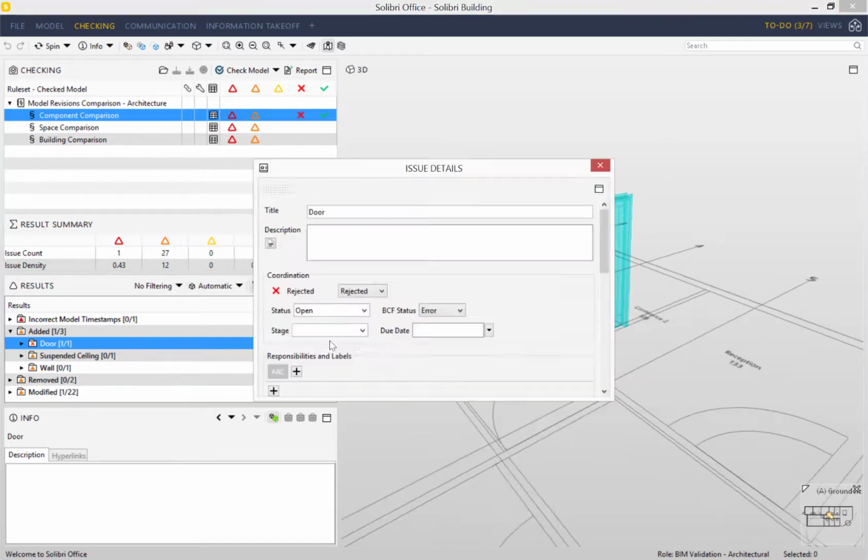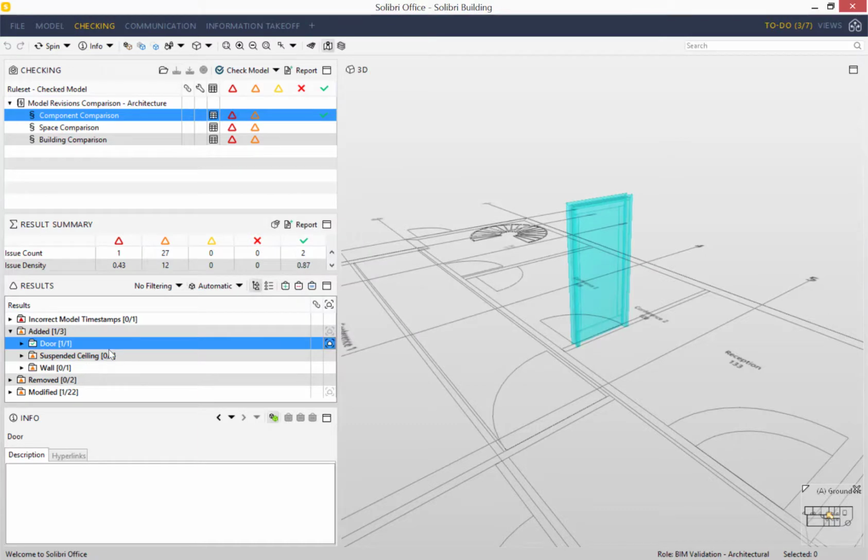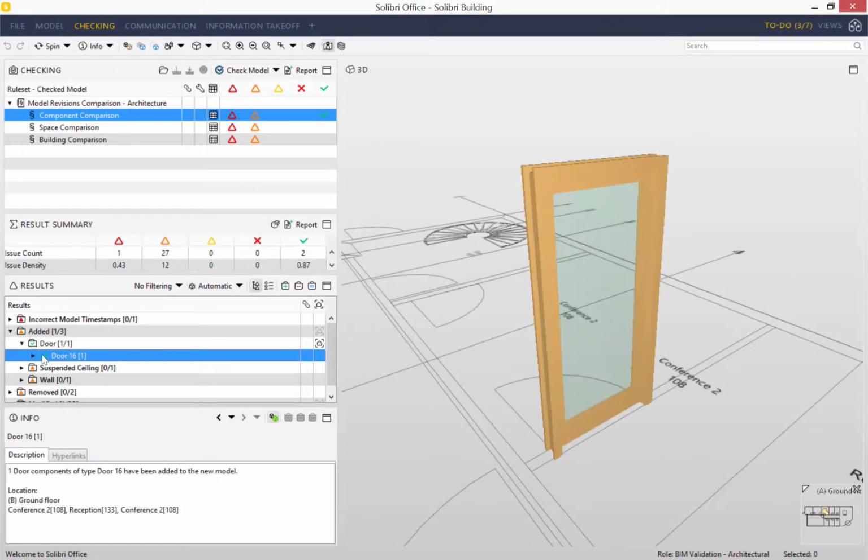Just like I mentioned previously, if you would like to communicate that change to someone, just open up the issue detail window and fill it in. For the sake of the timing of today's video, I'm not going to do so, but if you'd like any more information on how to communicate issues or changes, please just refer to my last video.